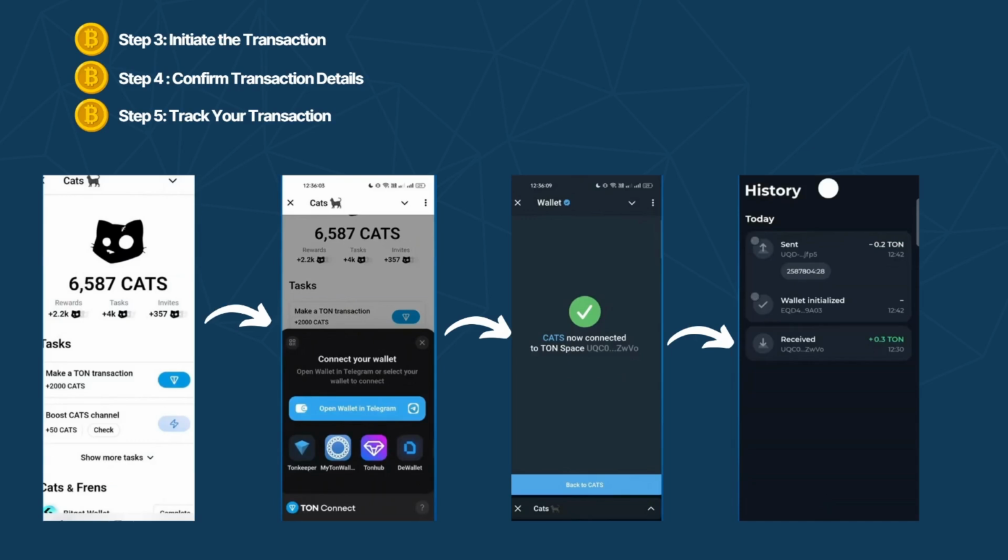Step 5. Track your transaction. After sending, you can track your transaction using a Tron block explorer like TronScan. Simply enter your transaction ID and wallet address to see the status in real time.